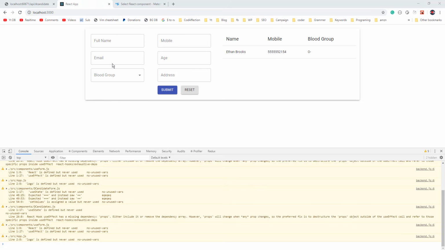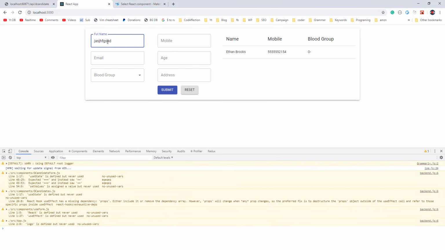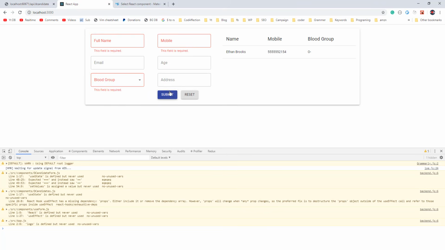Back to the app. Now let me enter some random text here. If you clear this input control, you can see the error related to this full name. If you submit this form, you can see all of the errors inside the form. So this is how we implement React form validation with Material UI.